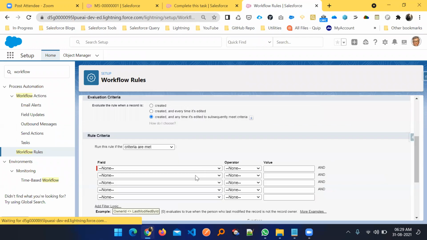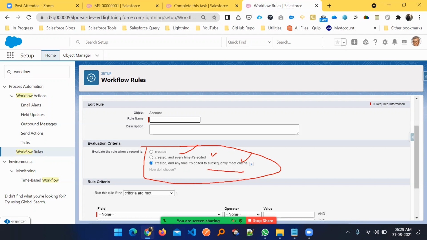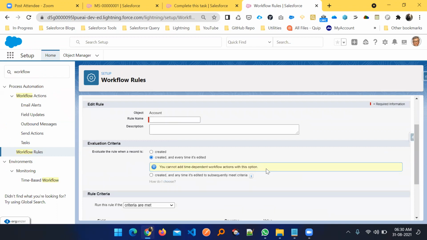Here you can see three criteria. I am talking about these three criteria: created, created and every time edited, and created and subsequently meets criteria. My question is, we cannot create any time dependent workflow using this one. You cannot add the time dependent workflow action in this option.